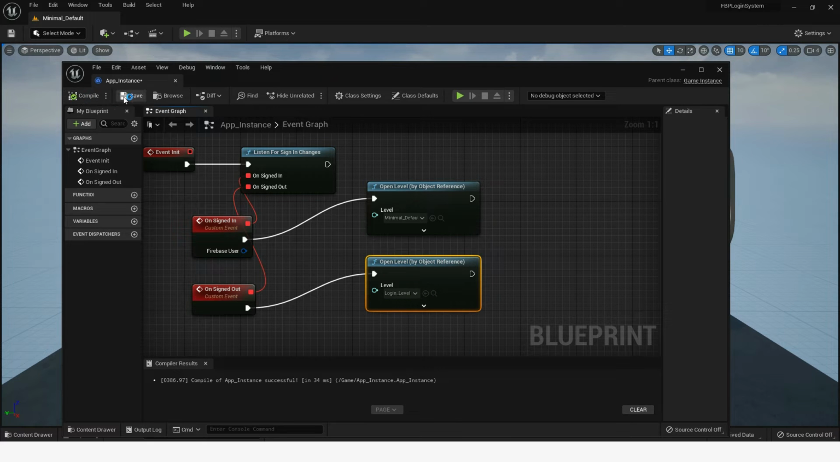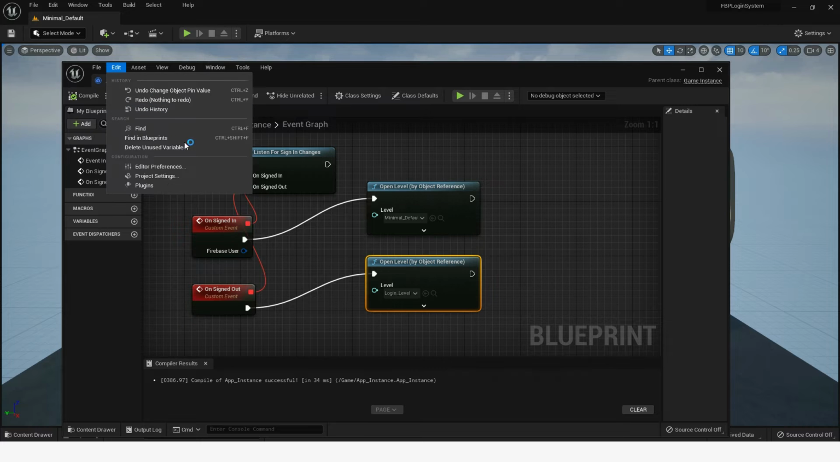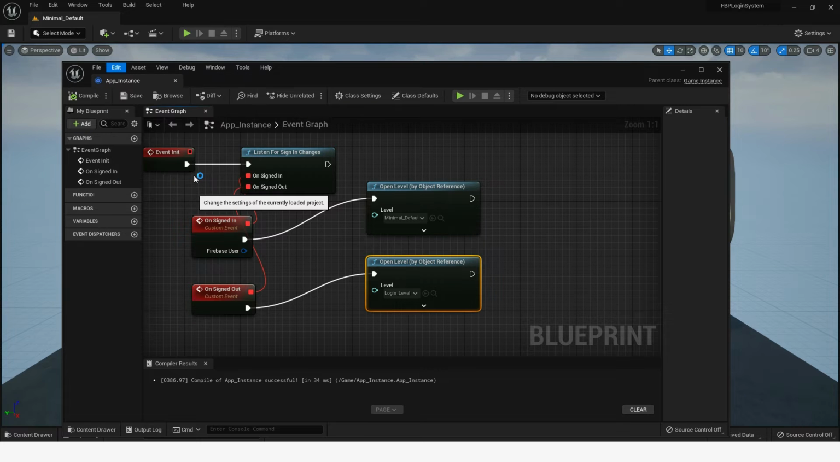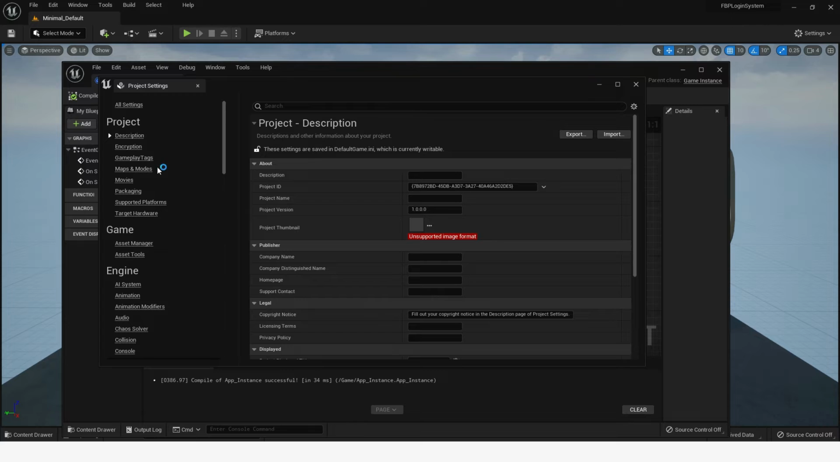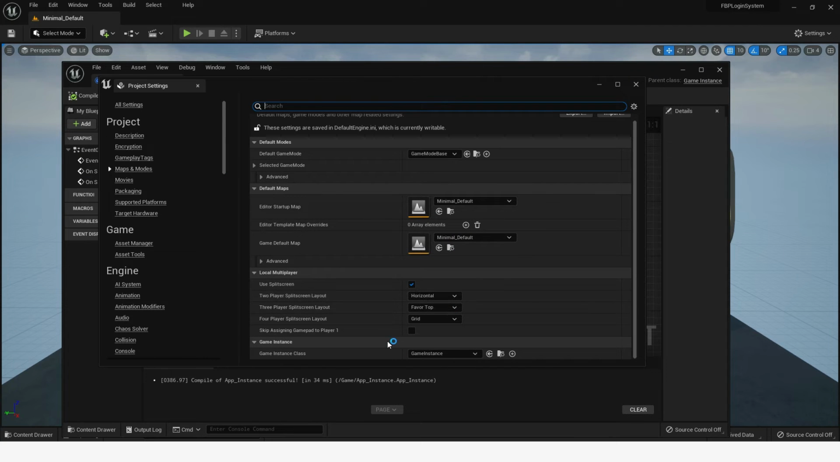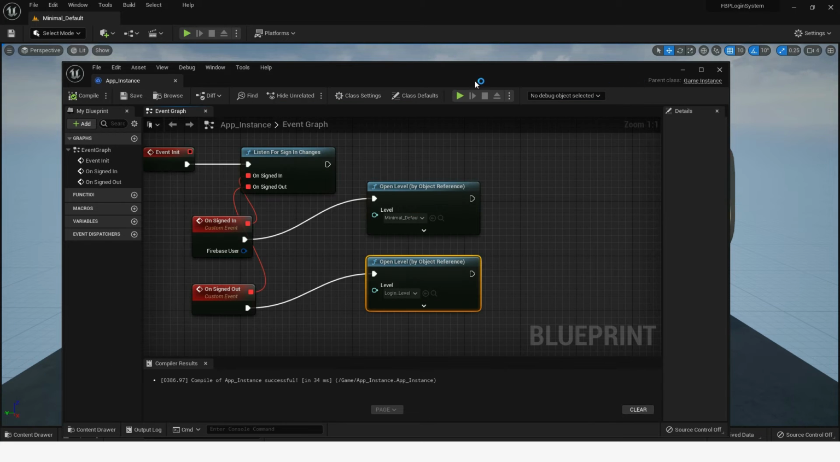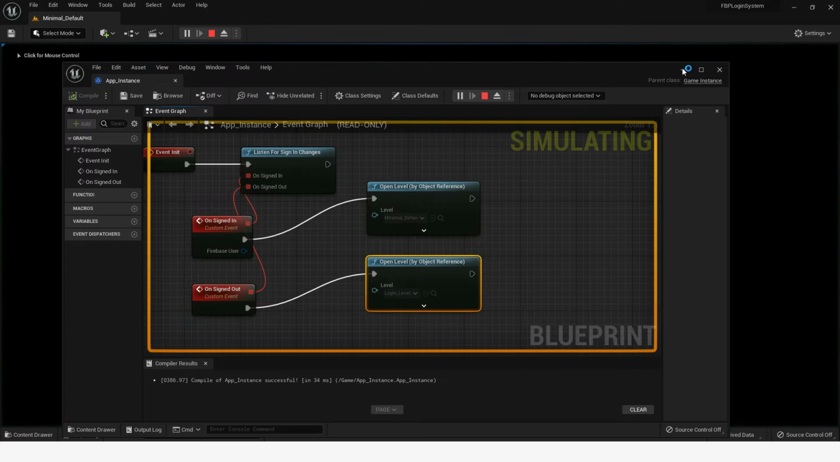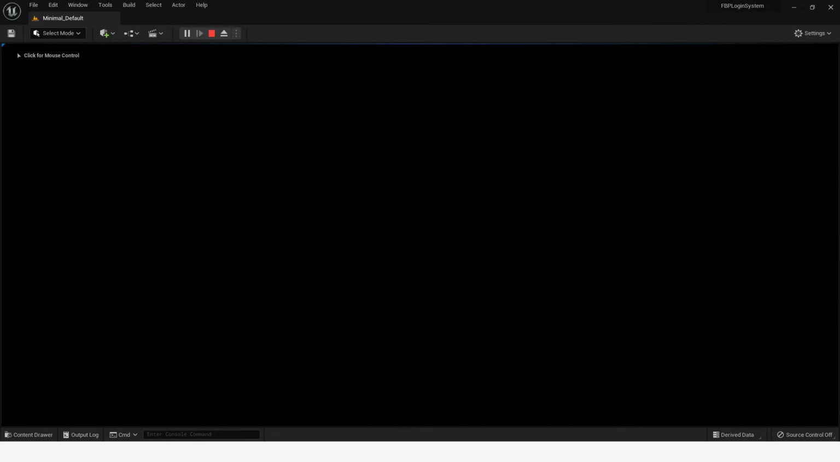Compile, save, and go to the project settings under the Edit menu. Select the Maps and Modes menu, and scroll down until you see the section for Game Instance. In the Game Instance dropdown, select the App Instance blueprint that was created. Close the menu and run the app. We should see a black screen since we did not add anything to the login level.